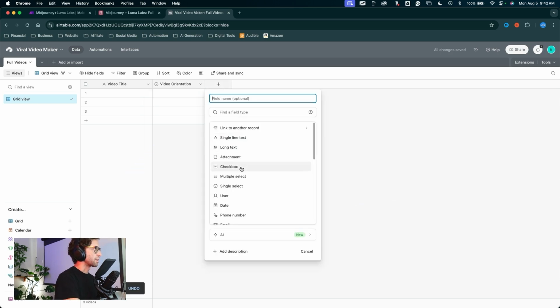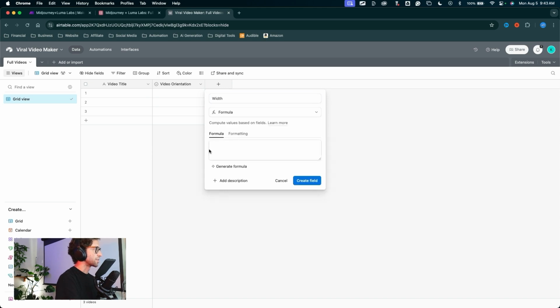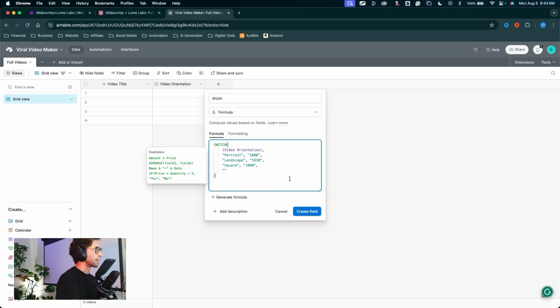I'll hit this plus to create a new field. Width, this will be a formula. Now the formula, you can just copy what I have here. I'm going to go ahead and copy and paste this from my other project. I'll paste that right in here. So you can pause the video, copy this exactly as I have it here. This is some code, so it does need all of these elements, the parentheses and the brackets.